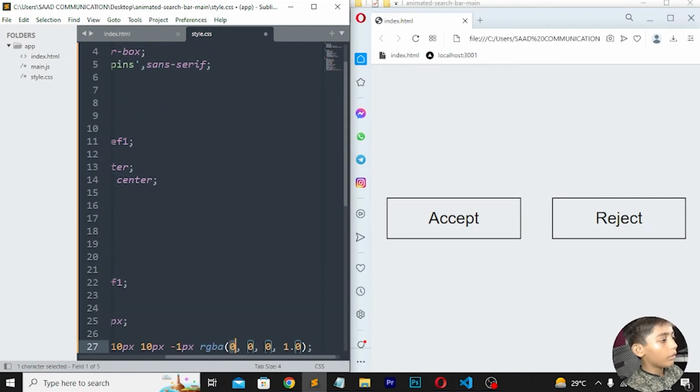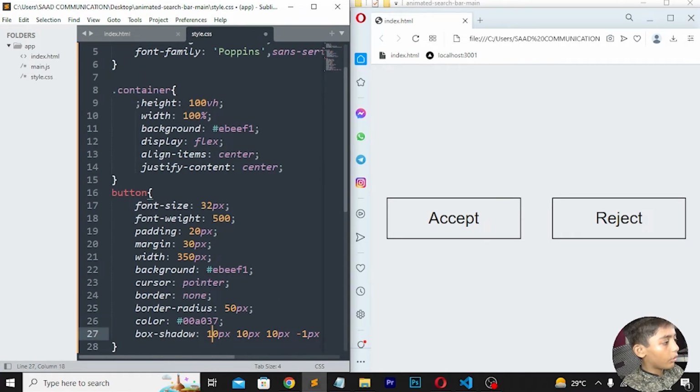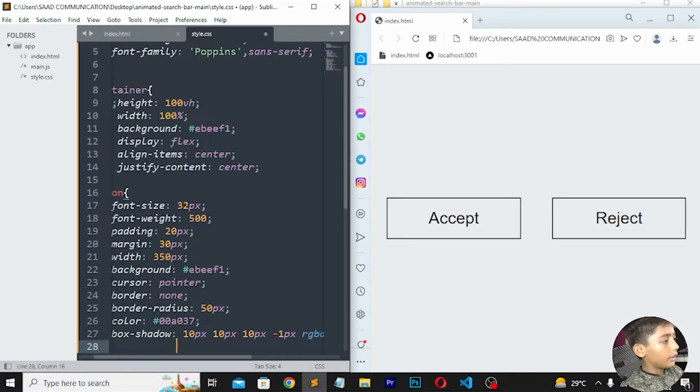Now here I will write 10, here I will write 99, here I will write 169, and here I will write 0, and here I will write 16, and here I will write a comma. Now I will go up, and here I will erase that and press.